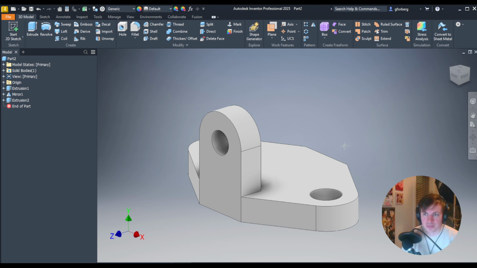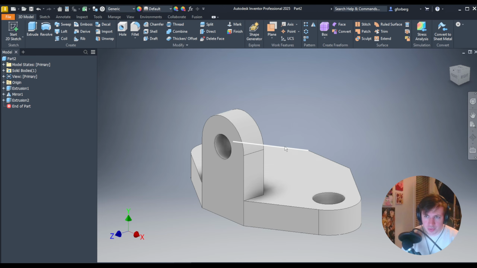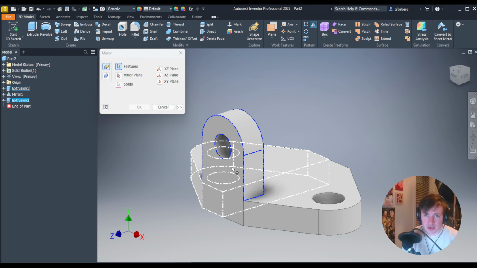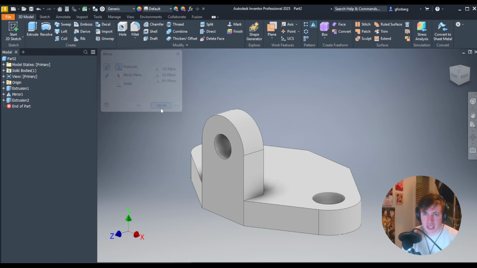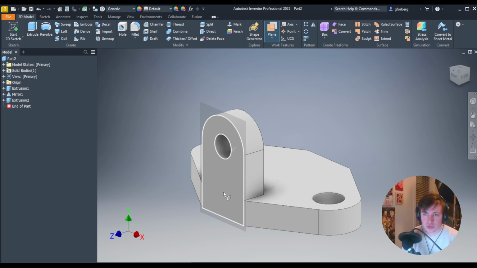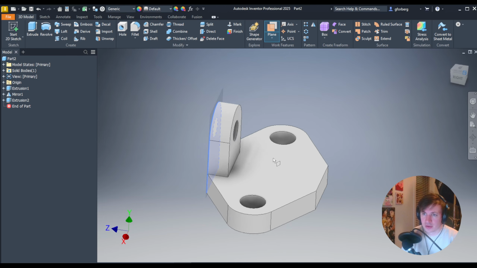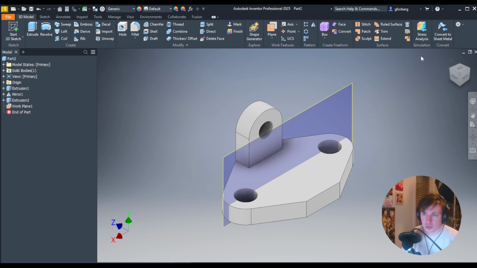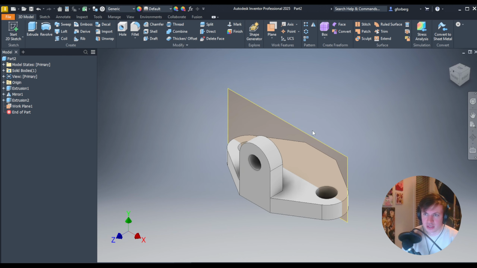We'll click OK. Now, I want to mirror this over to the other side, but I don't have a direct line that I can use when mirroring. So if I choose my mirror command and I want to mirror this feature, I don't really have a center plane. So what I can do is create a mid-plane. So I'm going to choose my work plane tool, choose this side, flip it around to the other side, and this will totally bisect our shape just where we want it to go.